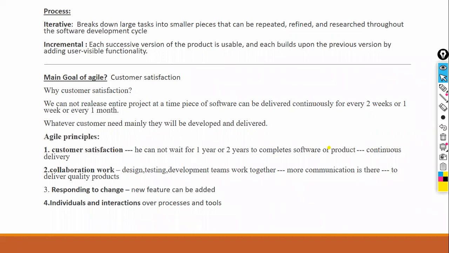So iterative means the whole project, whatever the whole idea of the project. For example, we can take to implement any Excel or Word or PowerPoint document. For example, it will take 2 years. To design or to add all the features of Excel, it will take 2 years. We cannot wait the whole 2 years, right? So by using this iterative process, the whole 2 years will be broken down into pieces, like monthly or 2 weeks or 3 weeks, 4 weeks, like that.